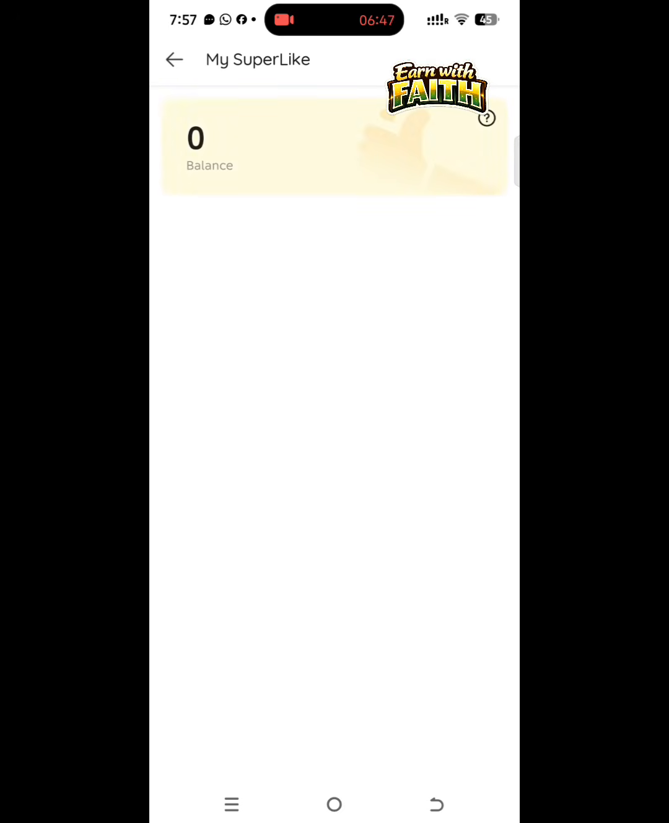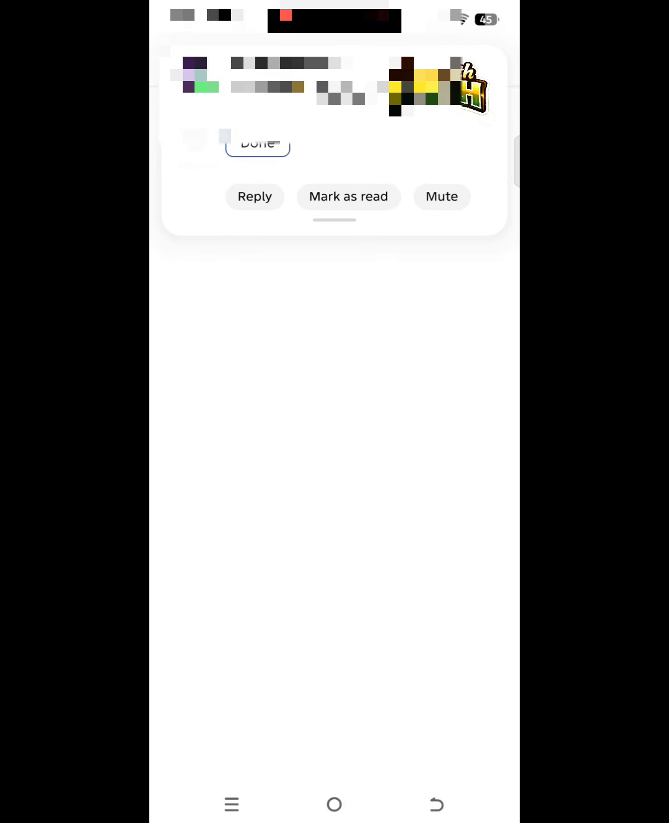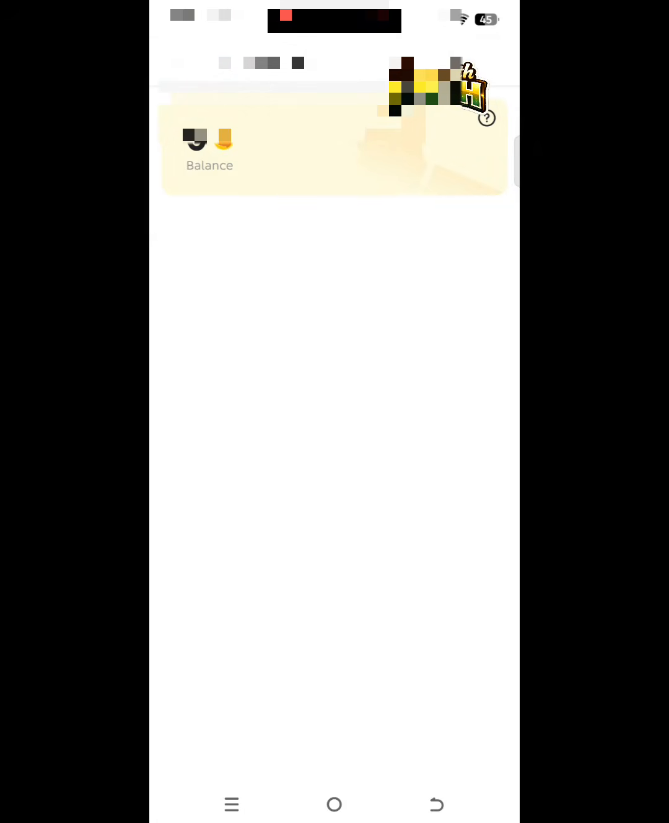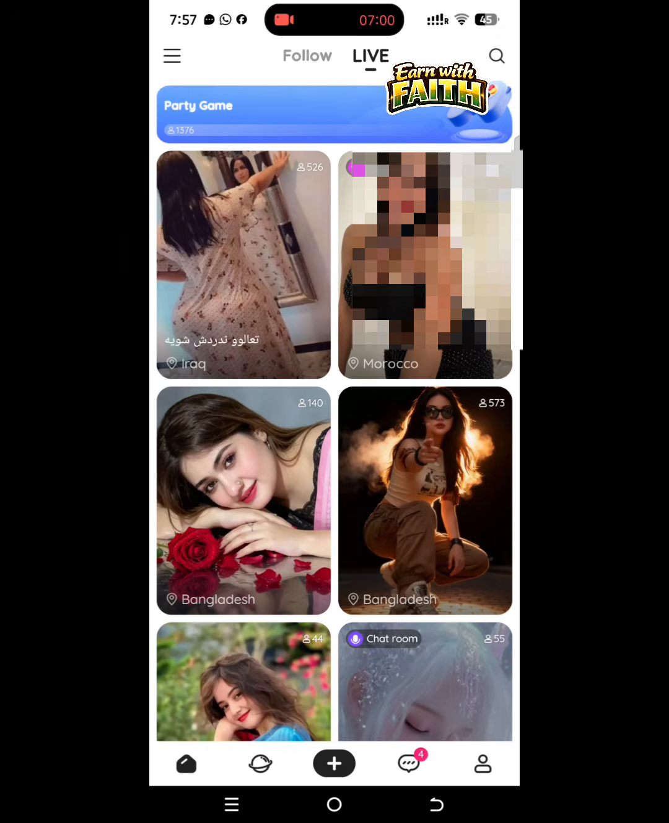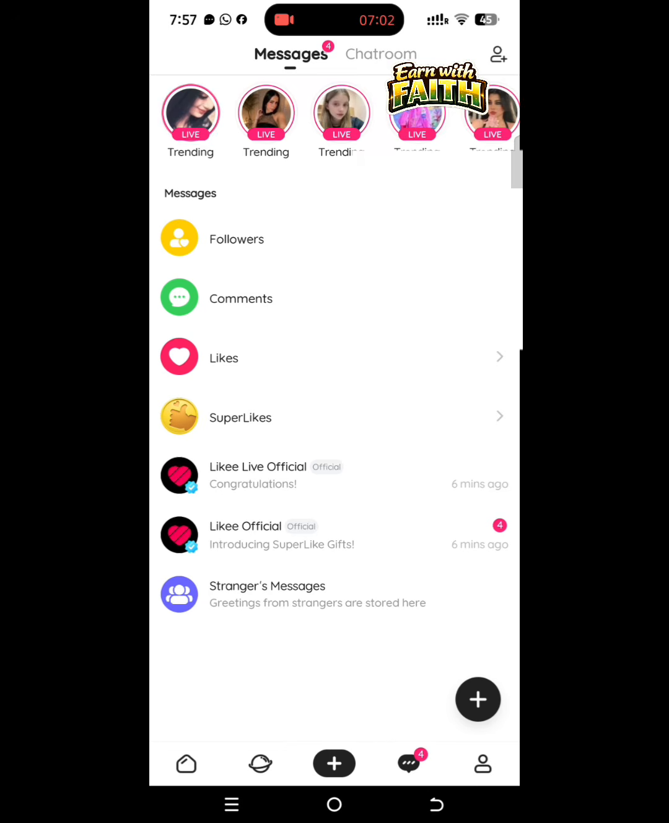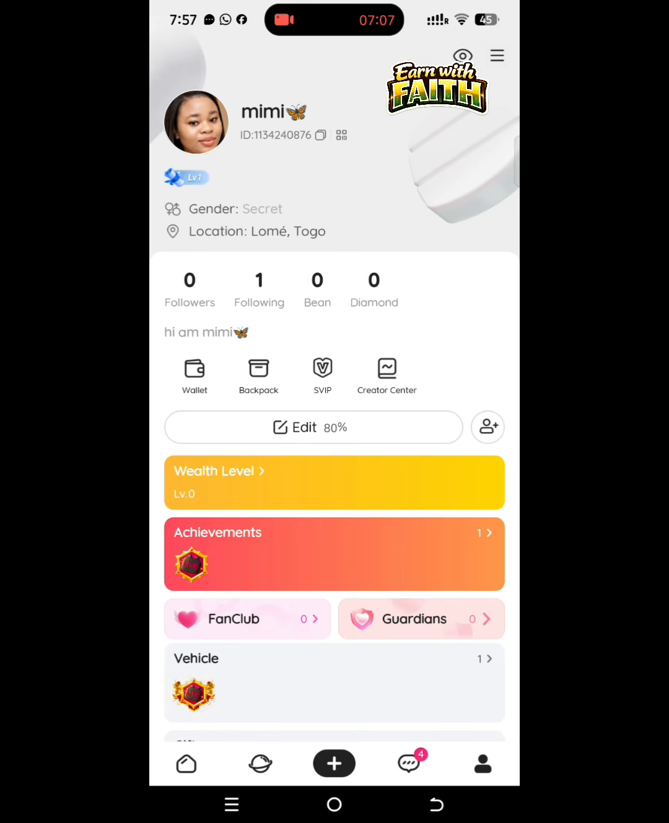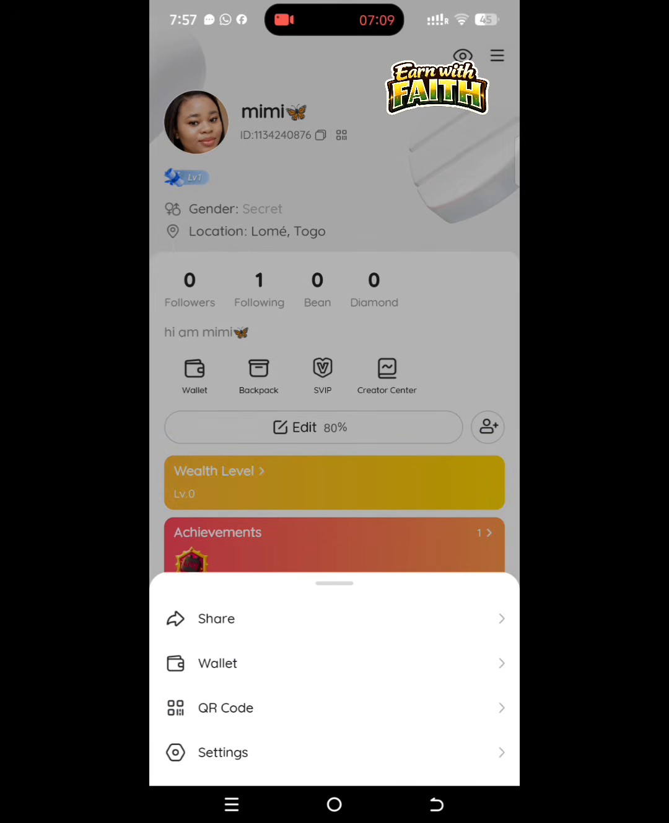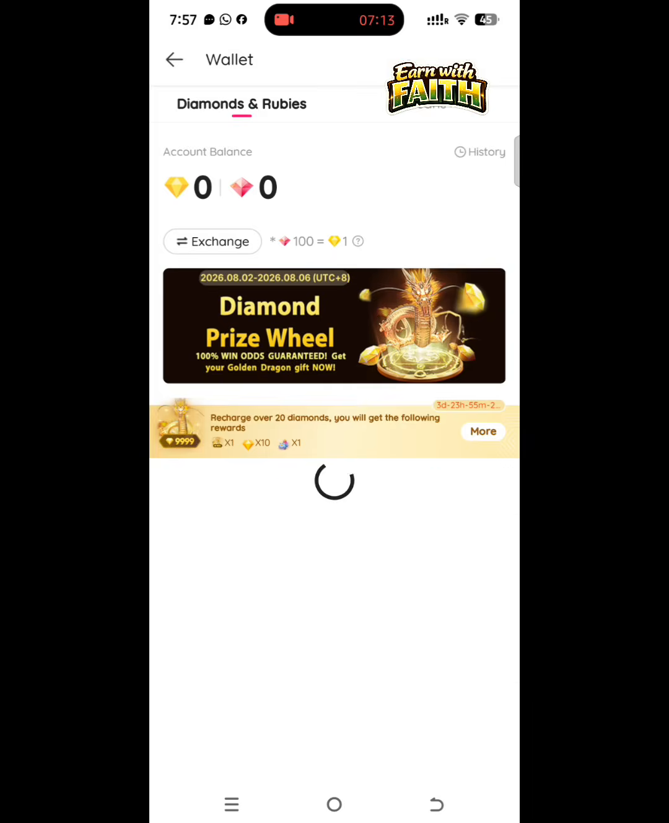You can see super like is what you are going to be getting. Someone can actually watch your video and like it. They might even send you a super chat on the live stream. Now you can see that many people are live on this app. This app is actually worldwide. You don't need a VPN to log in. You don't have to log in with any VPN.